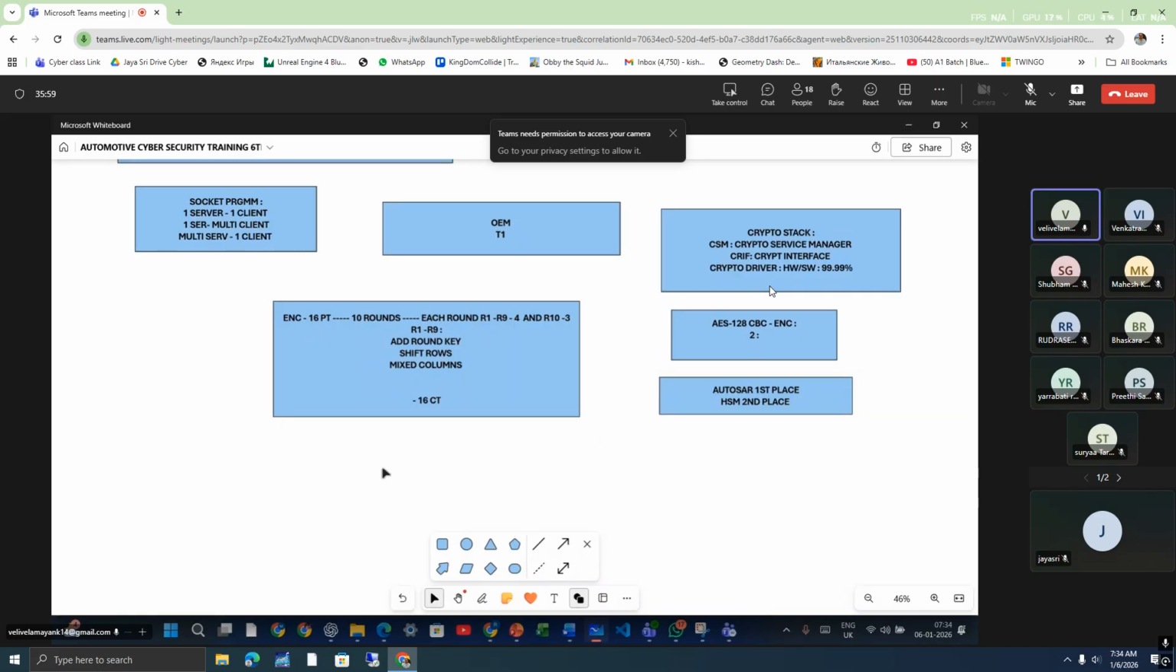Now, usually at the symmetric level and the RSA level, each and every parameter you will get. You correlate four inputs: initialization vector, mode selection, key, then your plain text, and algorithm selection also.